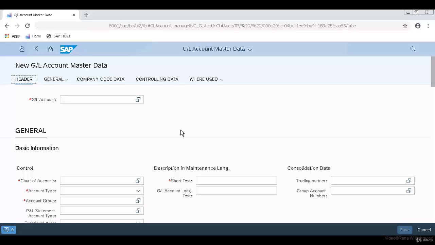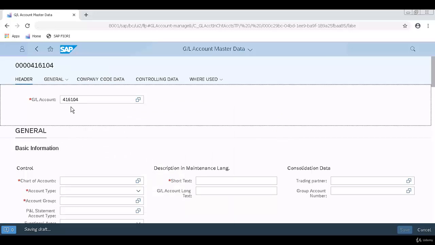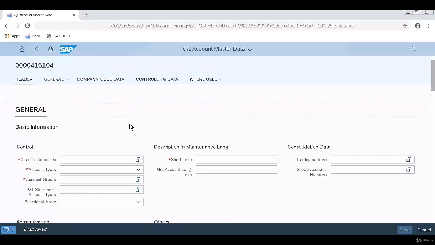So suppose I want to create a new GL account for water expenses. So I will enter the GL account as we used to do into the transaction code FS00. So 416104. Make sure that it's not already created, this number. And go to the chart of accounts. My chart of account is INT.